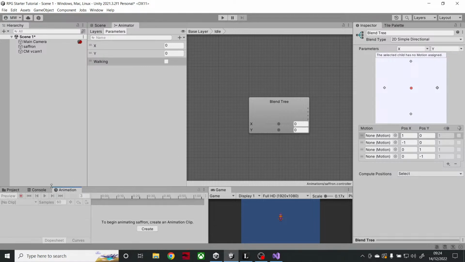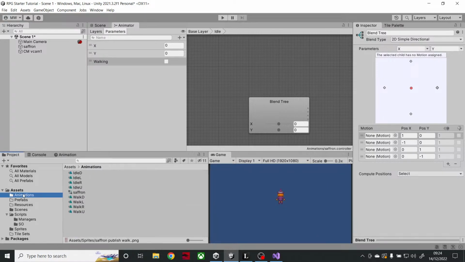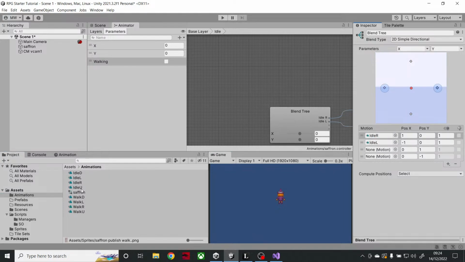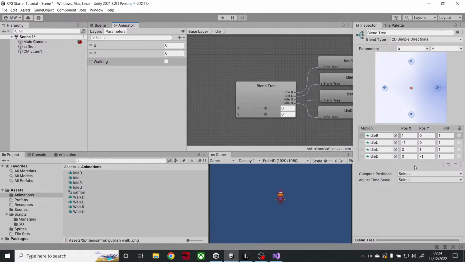Right. So let's go back to our project and animations. And 1 in X is right. So that's idle right. -1 is idling left. 1 in Y is up. And -1 is our down. And as simple as that, we've got our idle animation depending on what direction we're pushing.